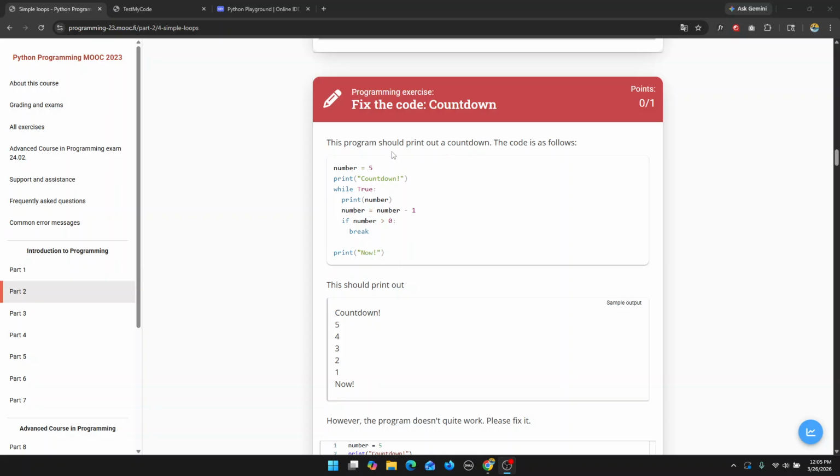Yeah, this exercise is pretty interesting. I had a chance to look over it a little bit just to see what's what, but it should be pretty fun to debug. So it says this program should print out a countdown. The code is as follows.